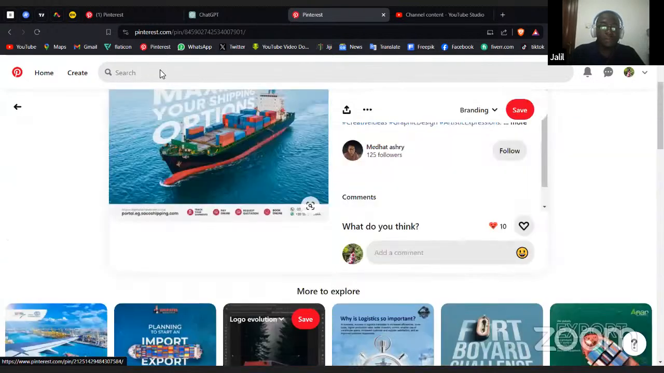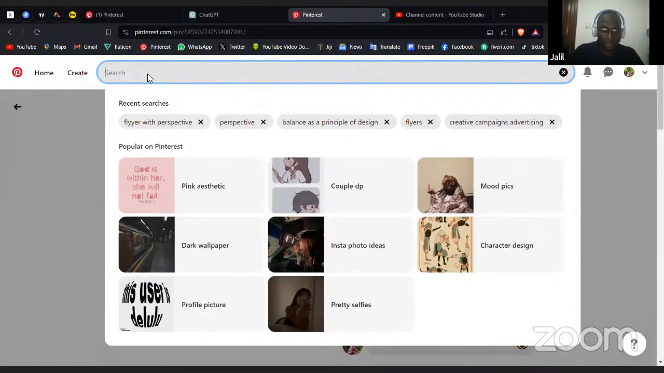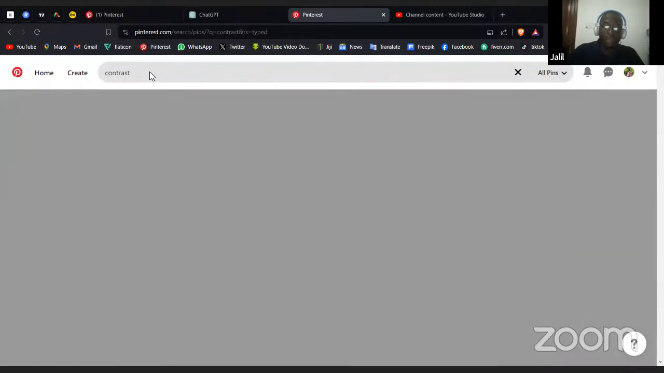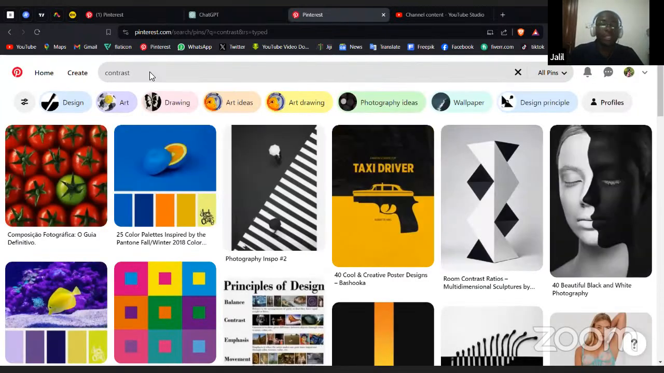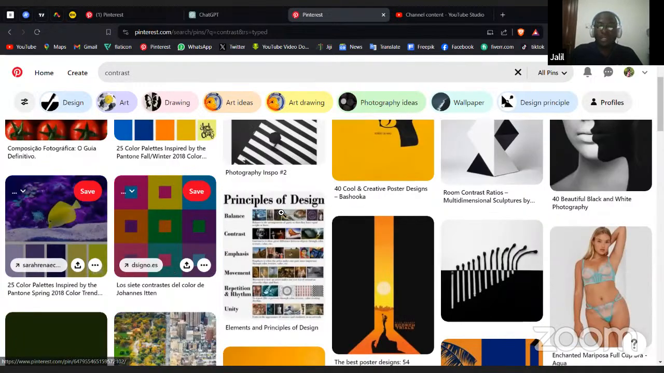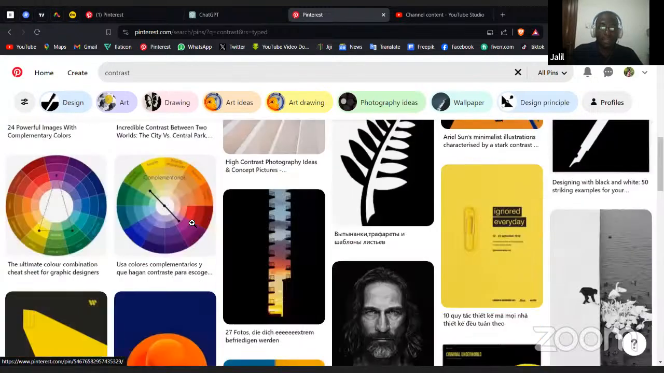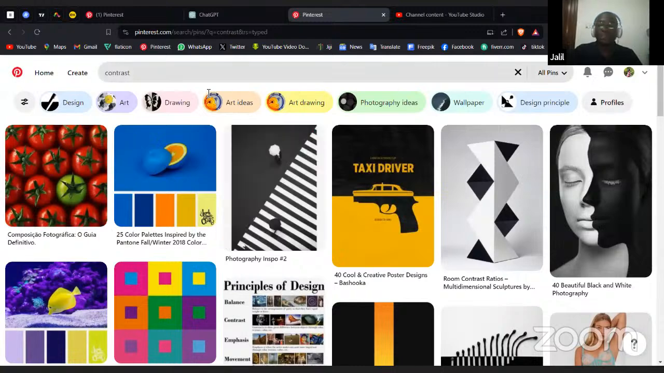So perspective, I'm not going to take long on some of these elements. Let's look at contrast. Contrast has to do with bright versus dark, mainly color. How do you use contrast to create designs or to create the point of interest? Let's say I have a busy flyer and I want my audience to see something fast.